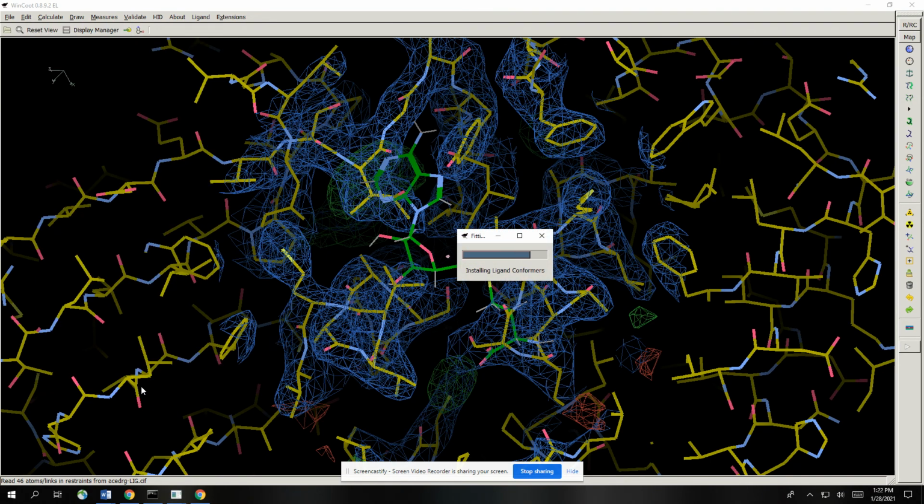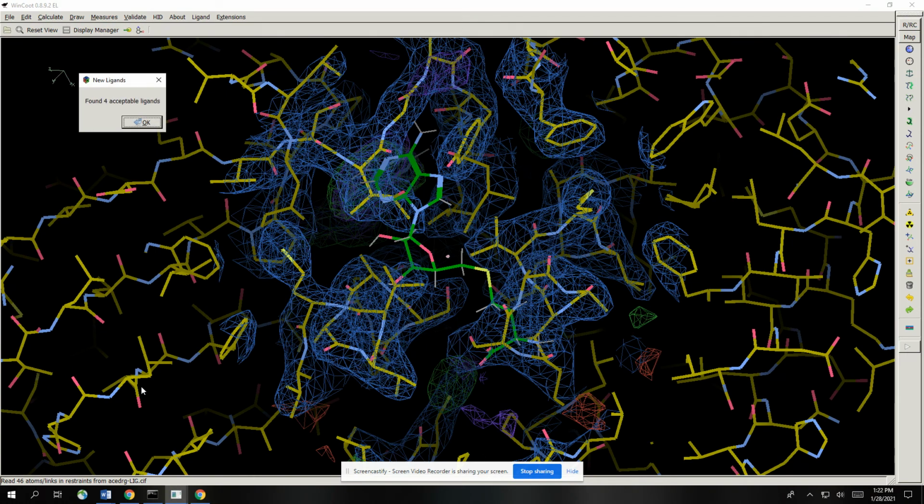And then this will install the conformers. It's going to search for the clusters, and hopefully this won't crash. It may crash because I'm doing this with Screencastify. Oh, and it didn't crash. So, okay, now it looks like it's found our ligands.